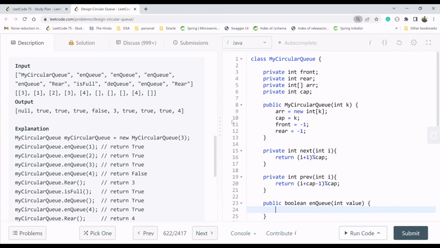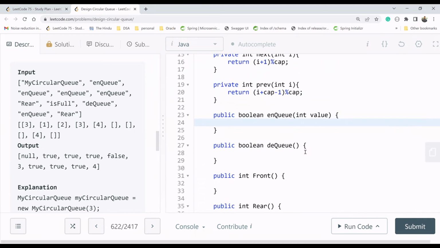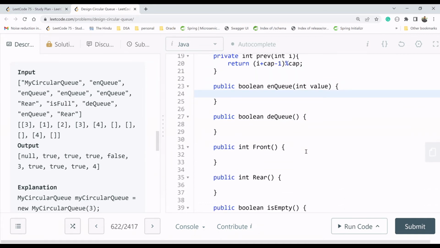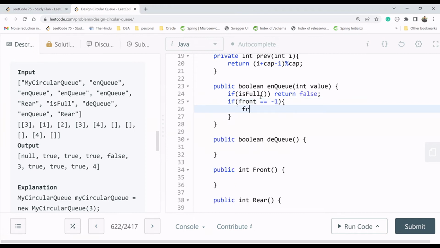Okay, next we have enQueue, right? So in enQueue we will enter some value. So first what we have to check? Let me zoom in a little. We will take enQueue value, right? So in this we will first check isFull. We have an isFull method, and if it is full, this should be the base case, we return false.